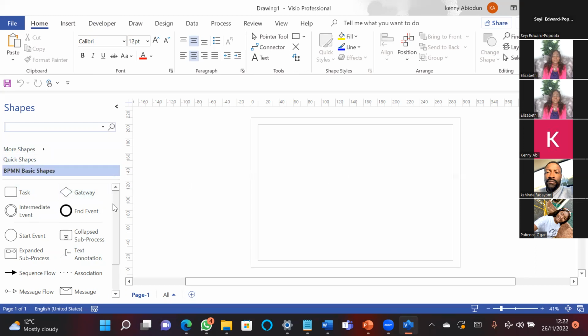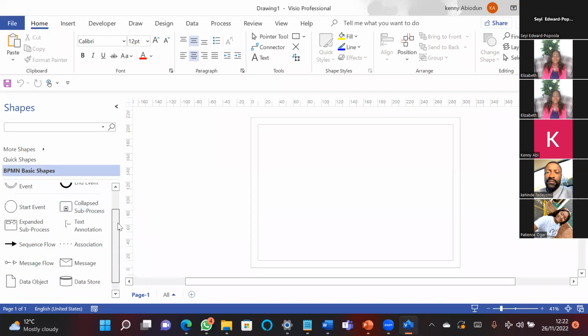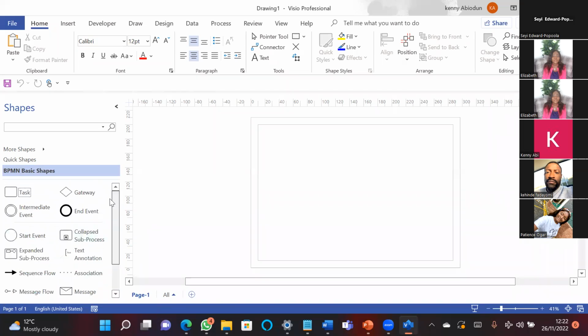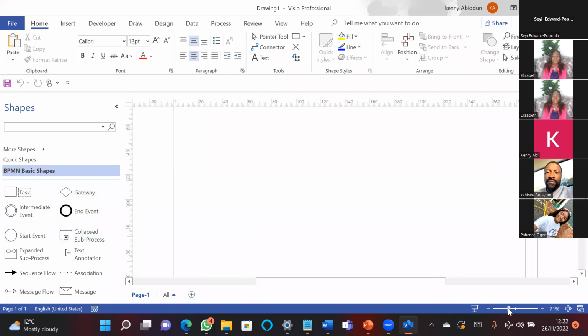So the BPMN shapes: there's task, there's gateway, there's intermediate event, end event, and so on. I've learned that explaining this, except while you're doing it, is definitely going to be a waste of time, but I'm going to make it practical for everyone. Okay, so let me try to zoom in.